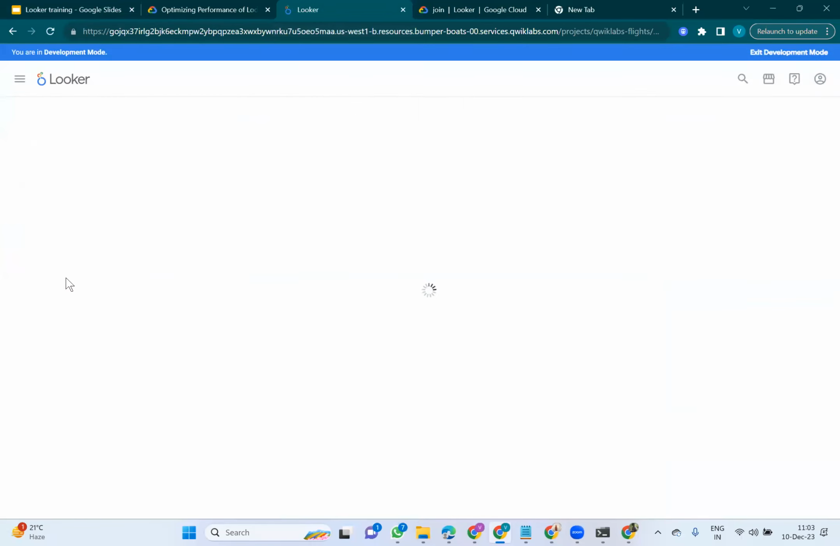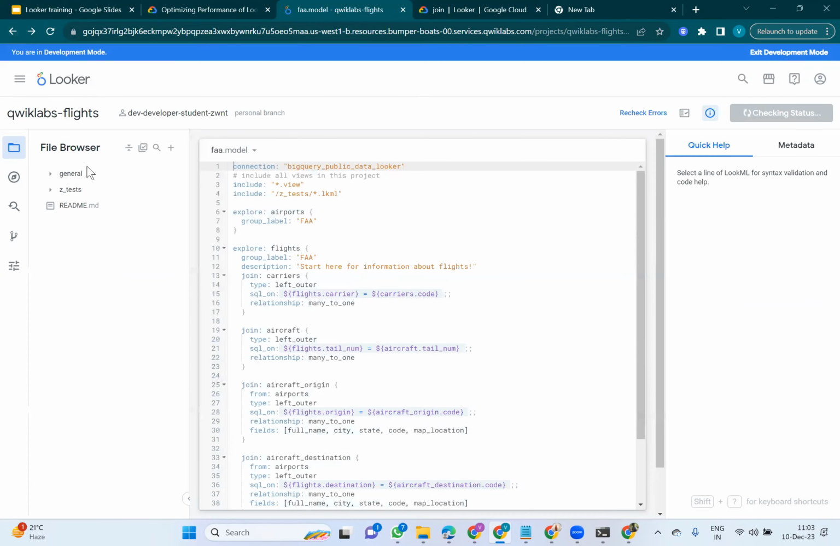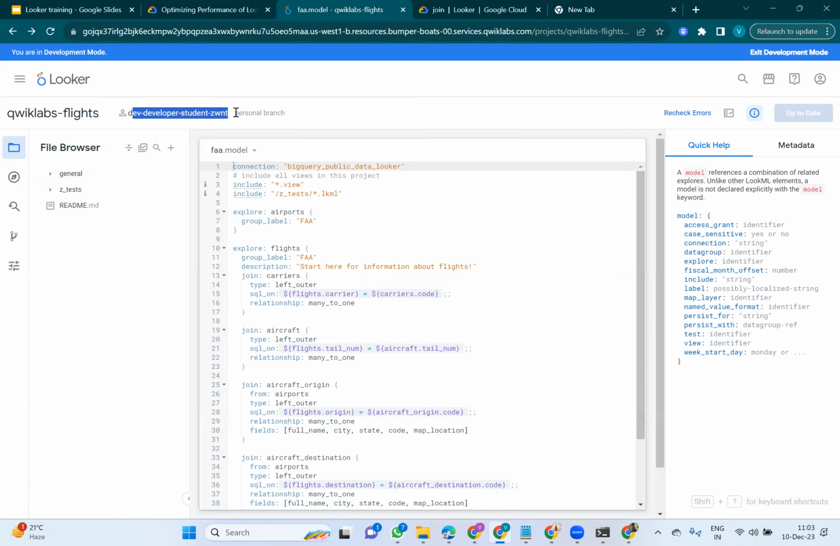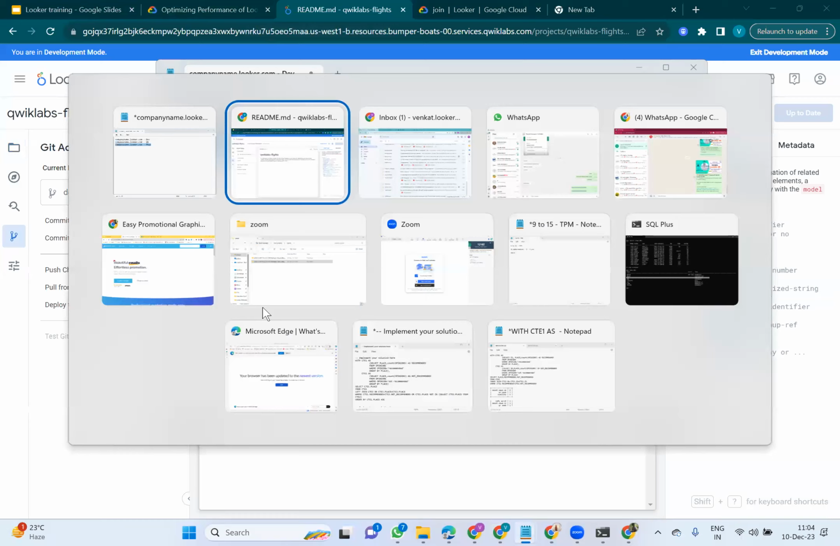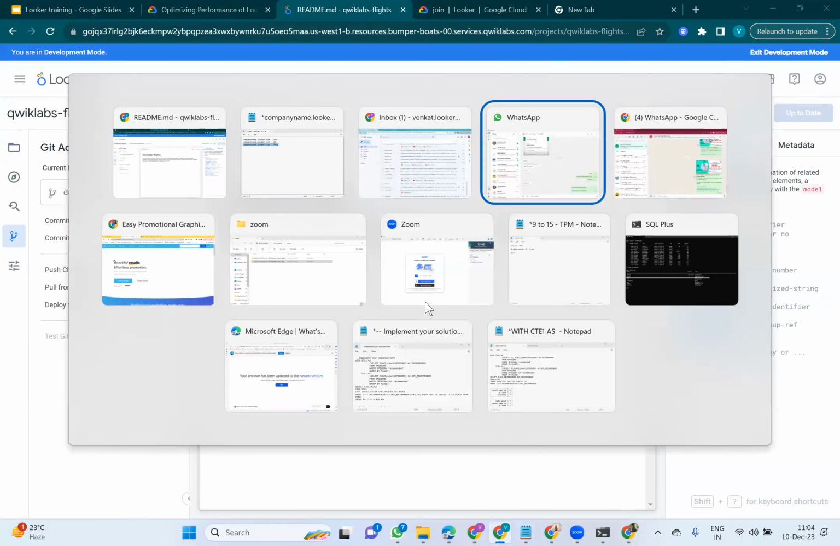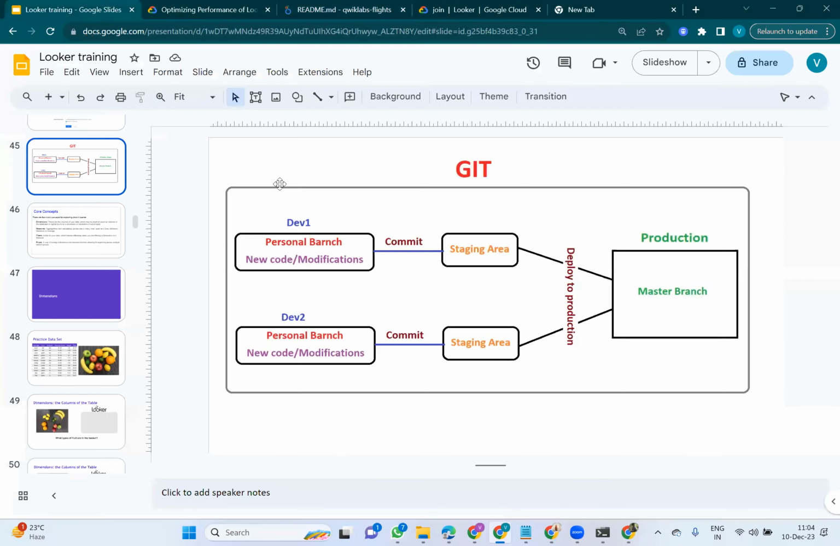Deploy it to the production. This is your personal branch. Even once you go to the develop section, it will show your personal branch only. Production is nothing but remote branch. Remote. See, put changes to remote. Remote is nothing but production branch. So all Git related also we will discuss, no worries. So once you deployed everything, it will go.